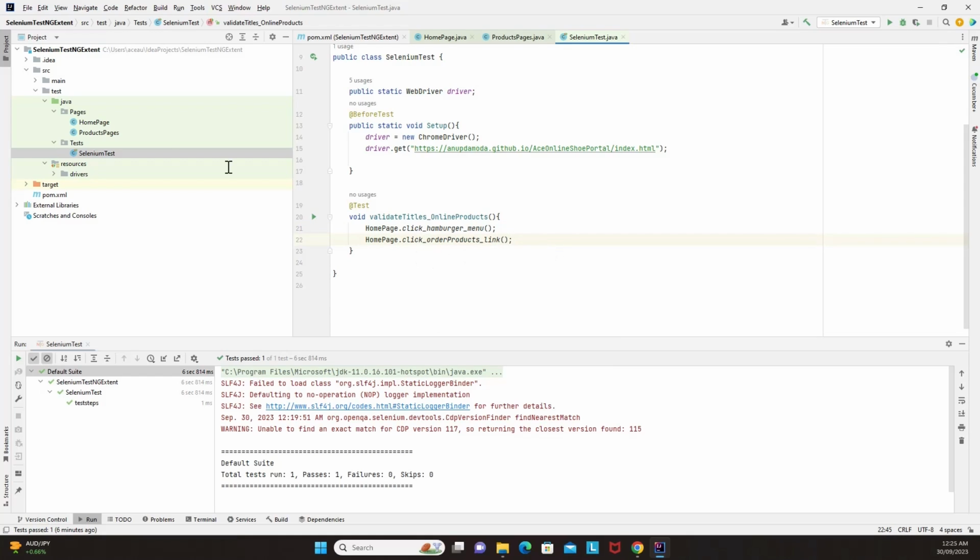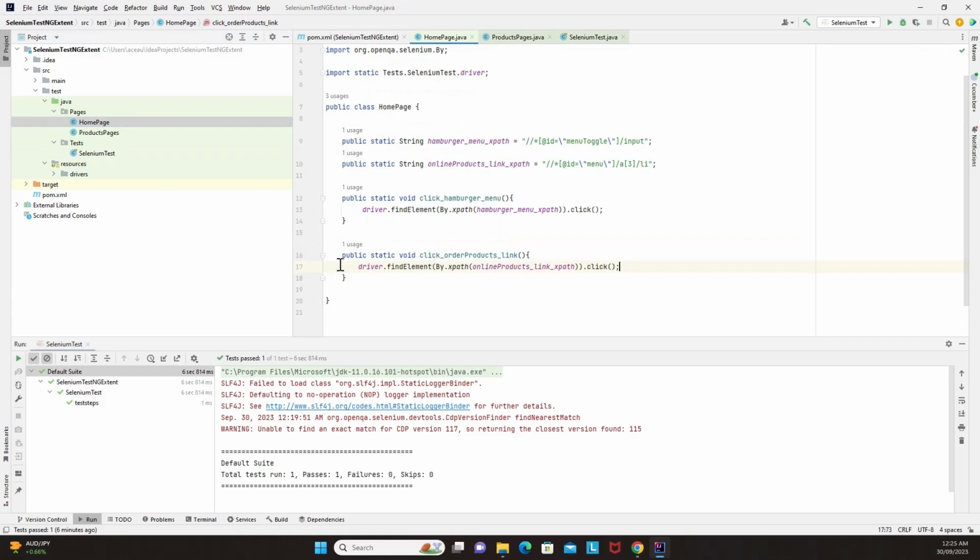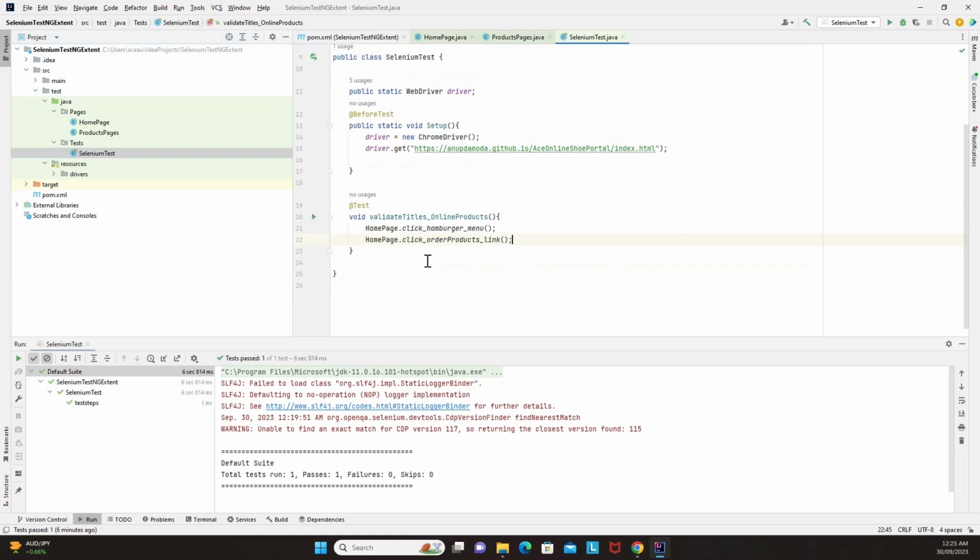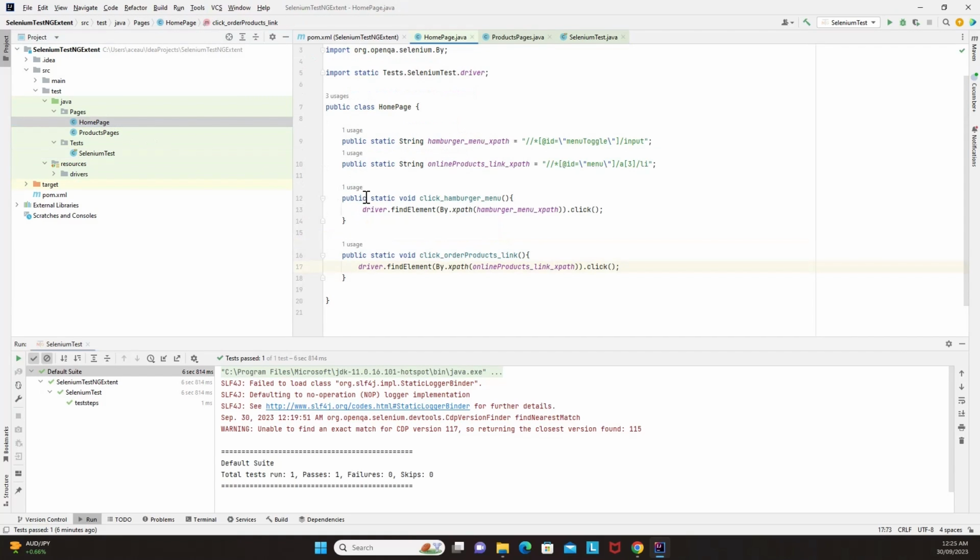So I can go back to this home page and you can see that my click hamburger menu has turned a different color. If you had observed previously, this was appearing as gray, as if no usage had happened of this method. But once I entered my details and used the method over here, it has appeared as one usage. So this method is getting used as one usage, and the order products link also is getting one usage.